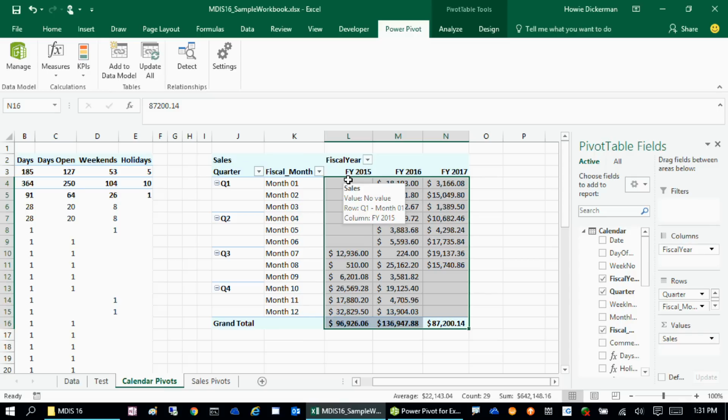This is an important concept. This is one of the concepts that I'd love for you to learn about Power Pivot. You need to understand how measures work. I'm getting a different result in each context. The result for Q1, month 1 in fiscal year 2015 is a blank. That's the result. It comes up blank. The result in the context of fiscal year 2016 for the grand total, including all quarters and all months, has a result.